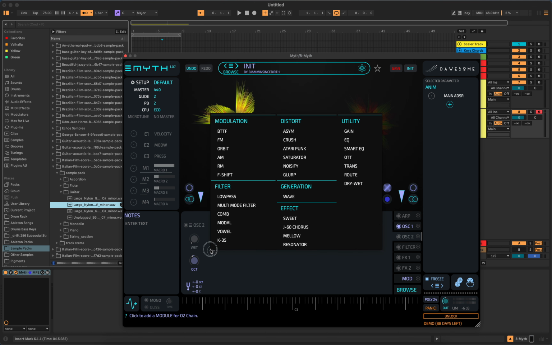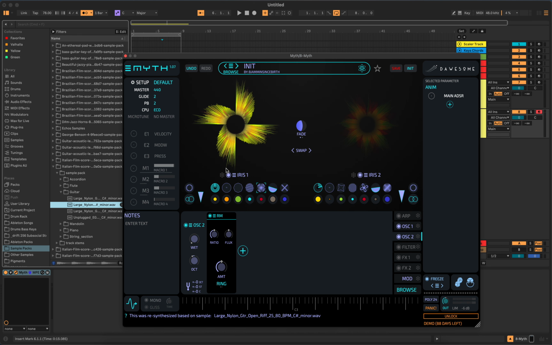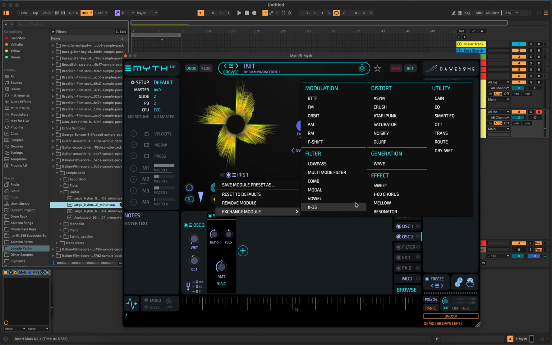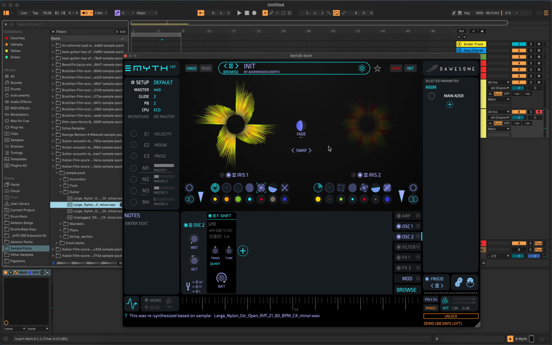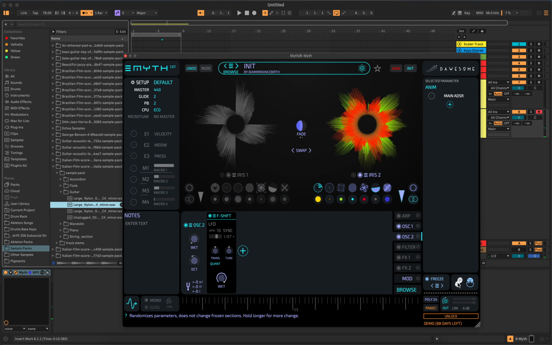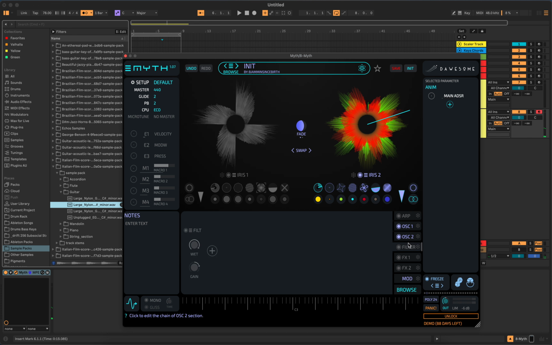Let's say on oscillator 2, you want to put in, I don't even know what this is, RM. Oh, it's a ring modulator. I guess I do know what it is. F shift, what is that? Then if you hit freeze, I believe, yeah, it starts to randomize those things, see? As long as you don't have it on freeze.